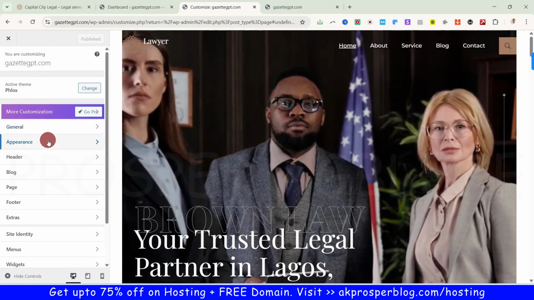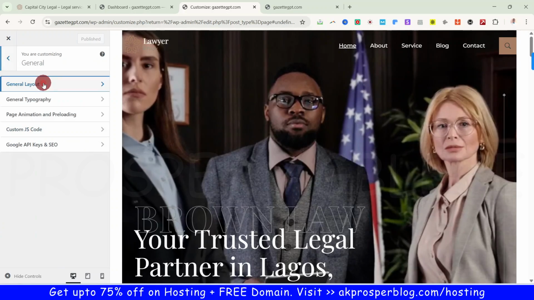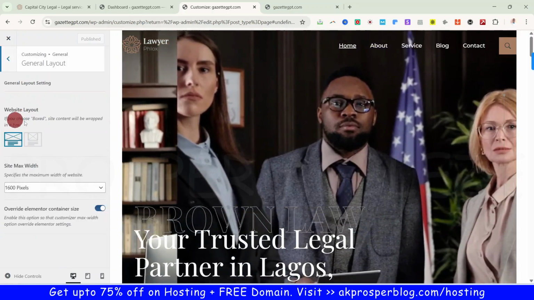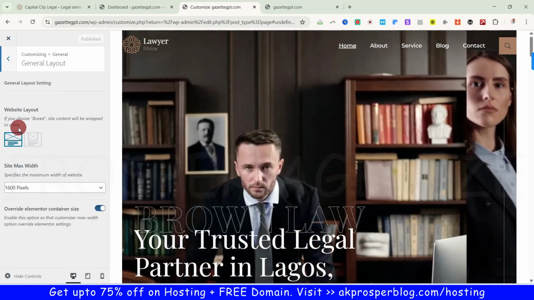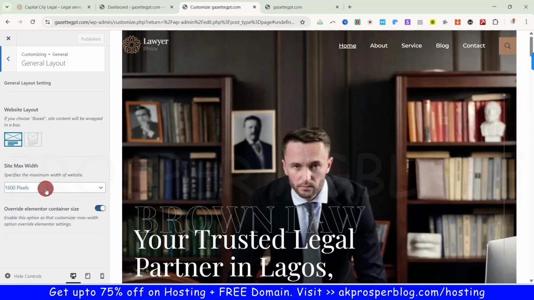Okay, all right, if you click on General now, this is where you can select your layout, the website layout. You need to take note, since this is a demo imported website, like I mentioned earlier, some of the options here are okay.